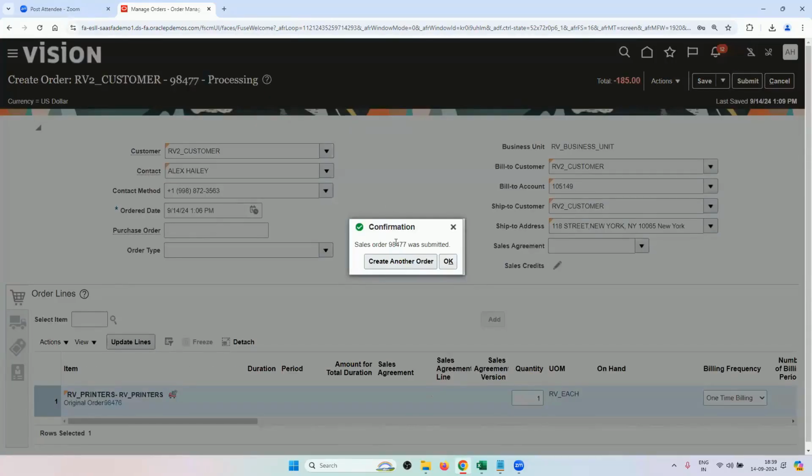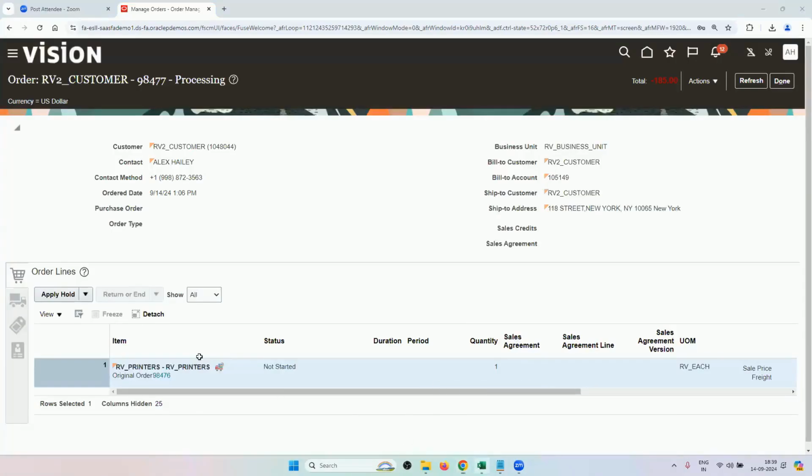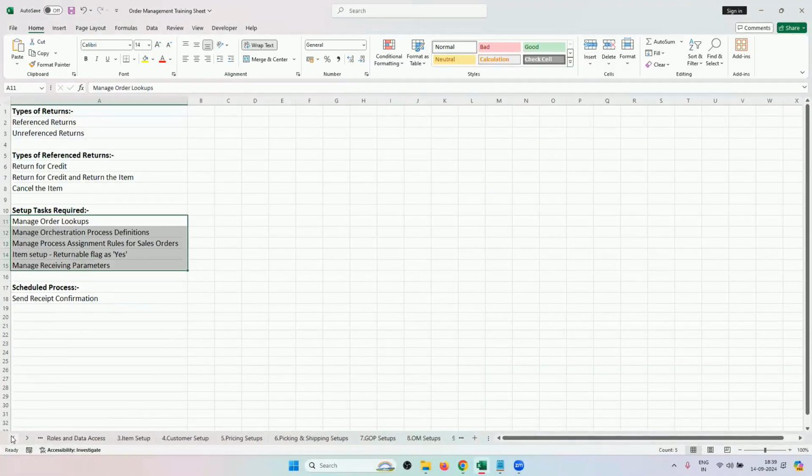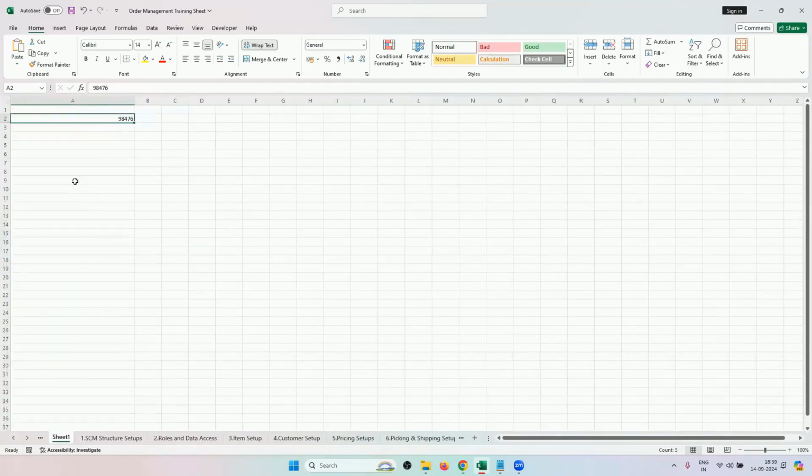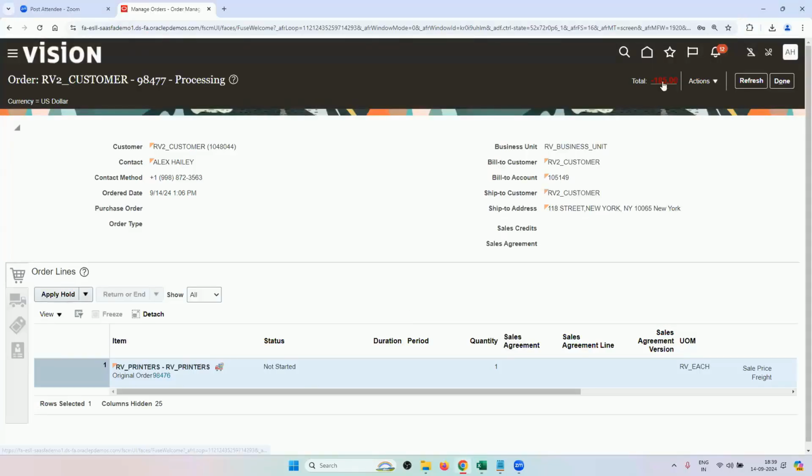Yes, so see, this is a new number, 98477. This is a return order number, which is referencing the original order number. So I've copied it. I will paste it over here in my sheet to keep track. Original order, return order. Okay. Minus 185 because we are going to return this money to the customer.